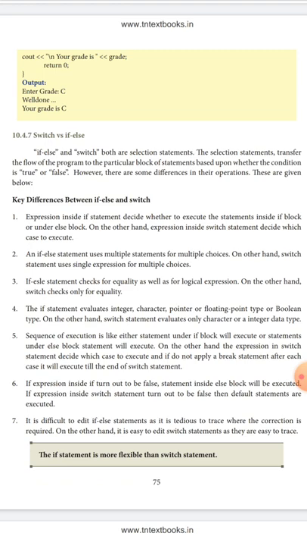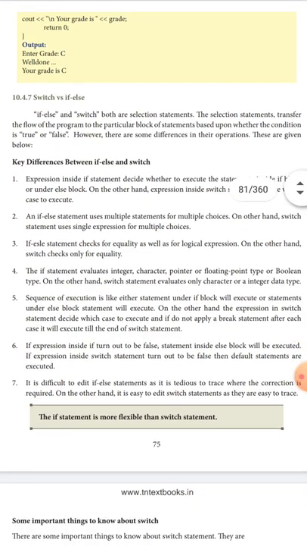The if statement works with integer, character, pointer, floating point type or boolean type. On the other hand, the switch statement evaluates only character or integer data types. Understood, you all? And the sequence of execution is like this: either the statement under the if block will be executed or the statement under the else will be executed. In the if statement, one block is executed if true, otherwise the other block is executed if false.